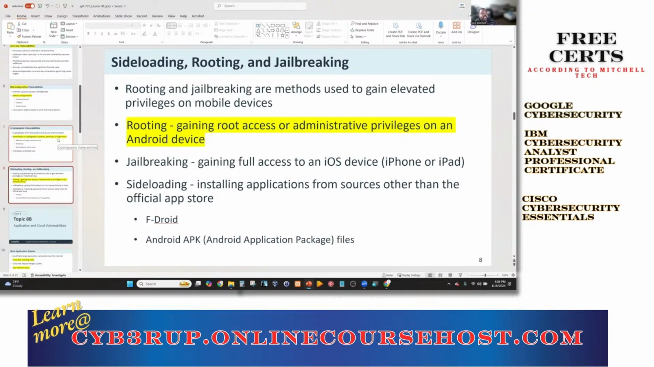Now, side loading, rooting, and then jailbreaking. This is more on the mobile phone and tablet side. This is where we're bypassing the default settings and going into the kernel of the actual phone, and then changing settings on it that are usually not meant for you to change. And so when you're able to do that, then you're opening the access to anybody being able to put anything on your computer or on your phone, really.